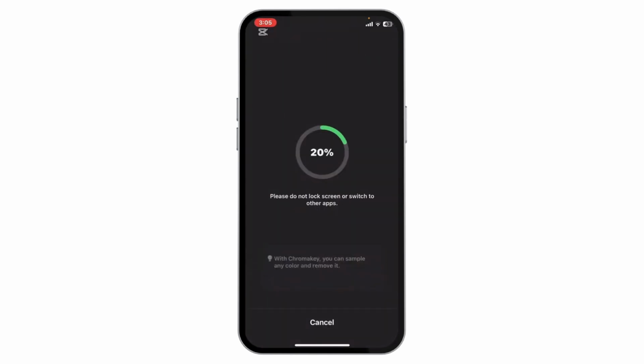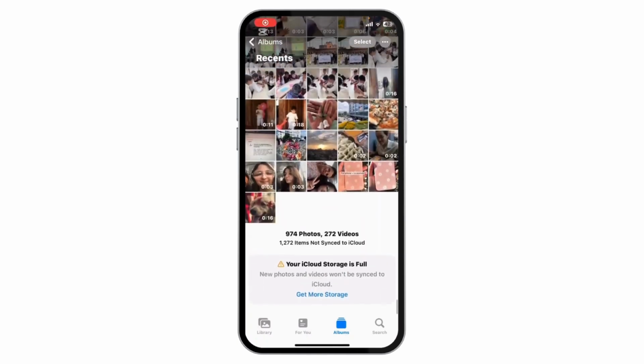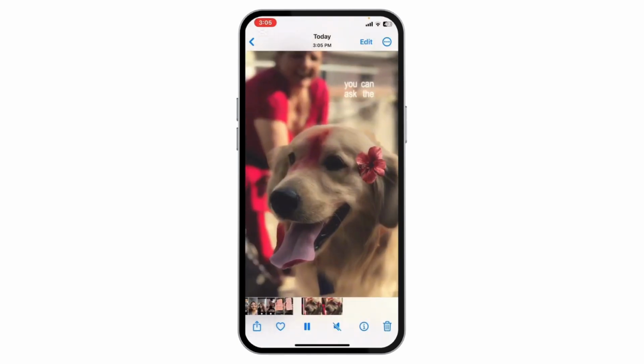And as you can see that your video is now being saved to your gallery. In order to check, head over to your gallery and this is the video.